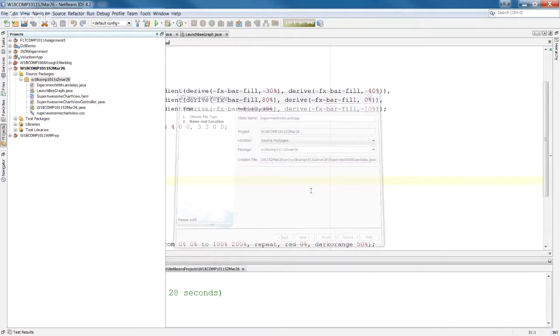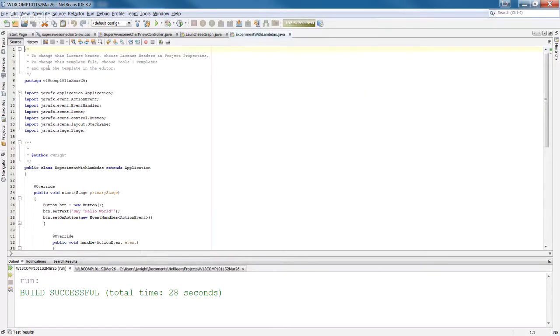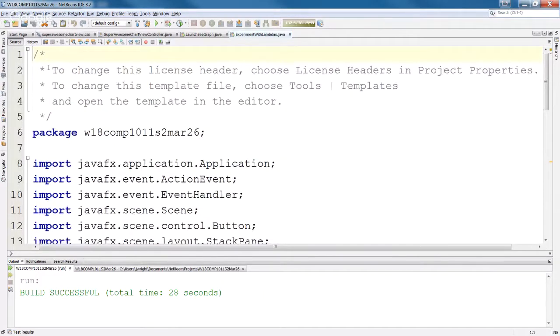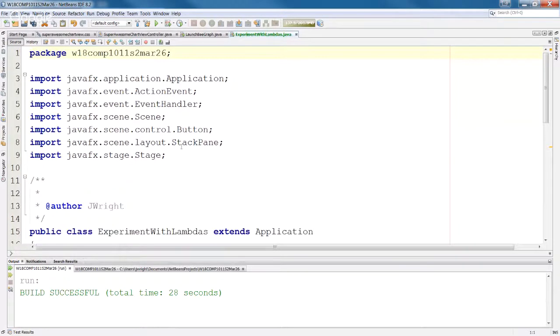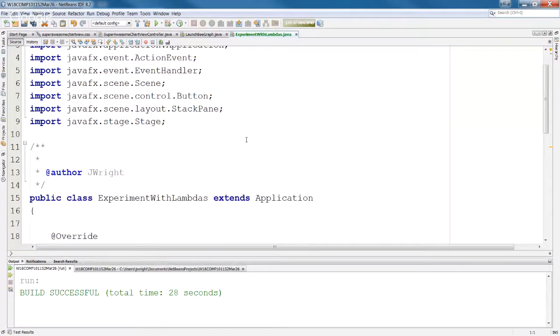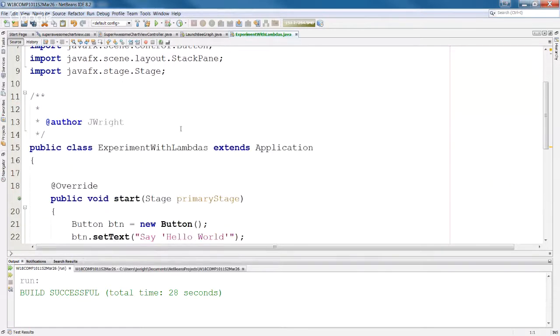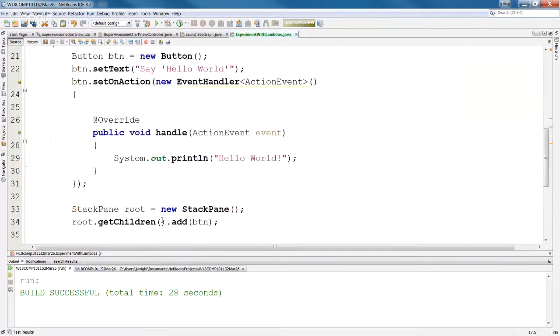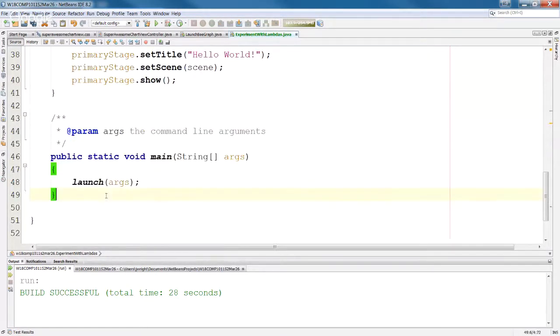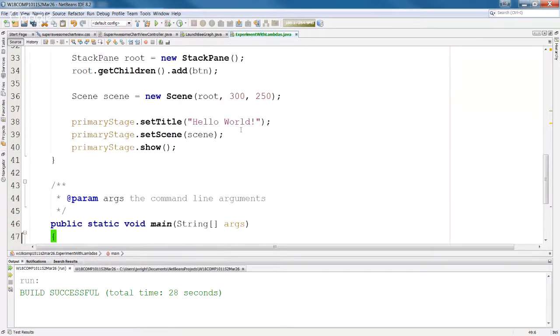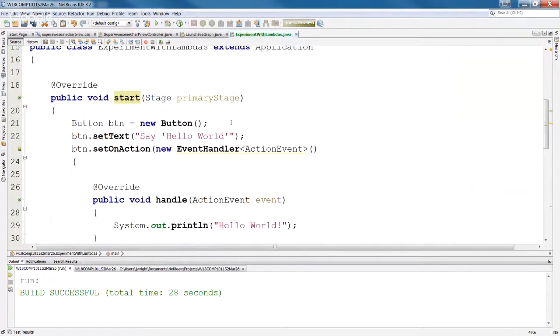All right. So when you do this, and zoom in a lot, wow, okay. What it does is it will create, it looks a lot like our typical launch method, okay? So it says here that our class extends the application class, right? So we're creating a customized type of application. And if we scroll down, the main method looks the same, calls launch.